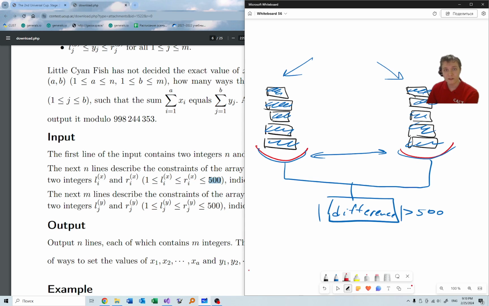So let's just look at the difference. If the left side is at least the right side, then we can simply remove any element from the left side. And if the right side is greater than the left side, then we can remove anything from the right side. And if we do it, then we remove all elements and we get a difference of 0. So we can get any state with difference at most 500 by simply removing the element from the bigger bowl.